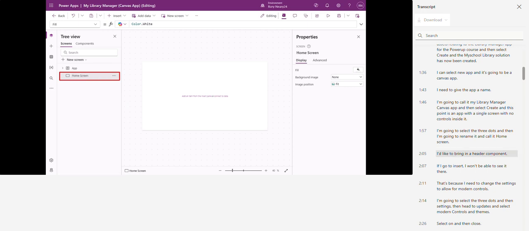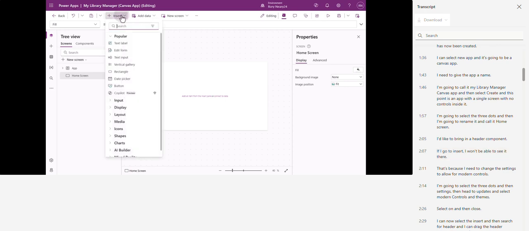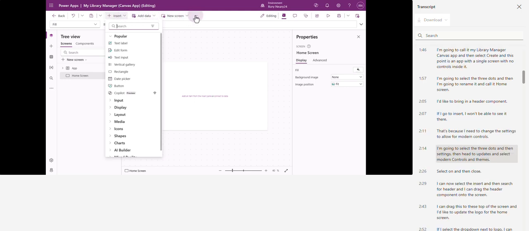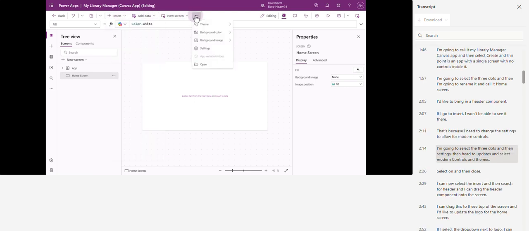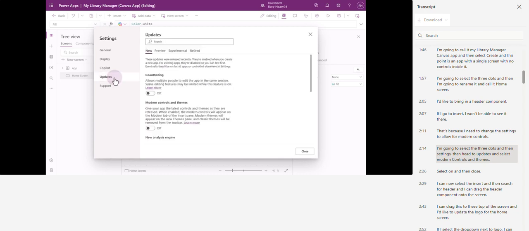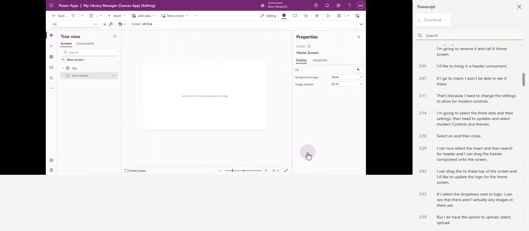I'd like to bring in a header component. If I go to Insert, I won't be able to see it there. That's because I need to change the settings to allow for modern controls. I'm going to select the three dots and then Settings. Then head to Updates and select Modern Controls and Themes. Select On and then Close.